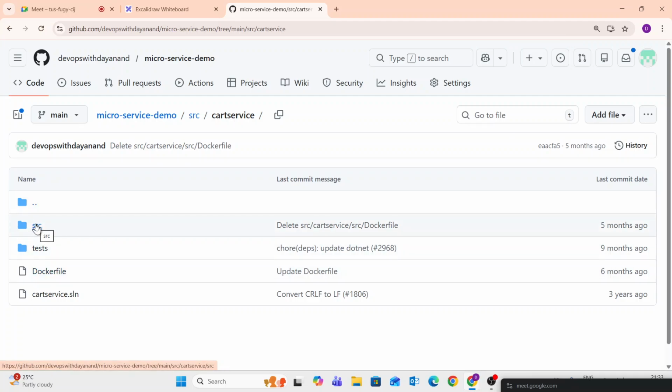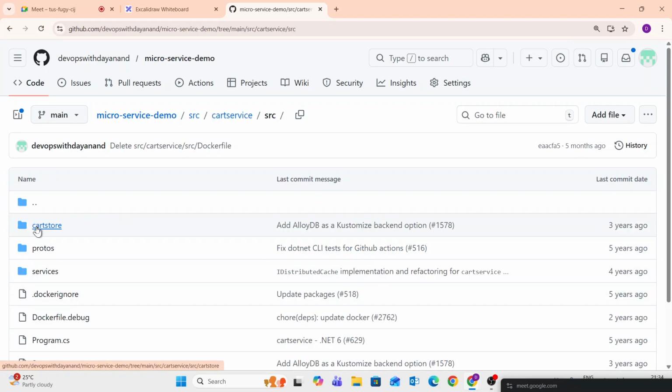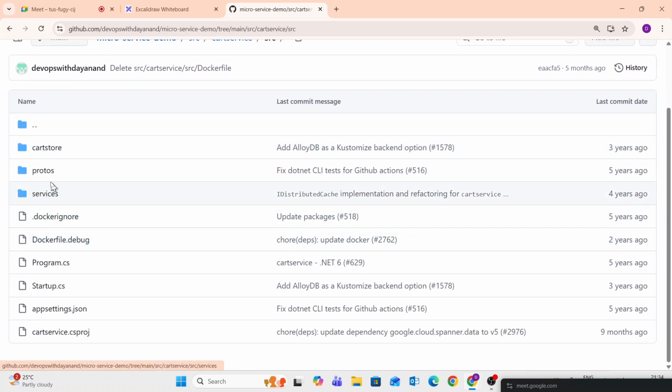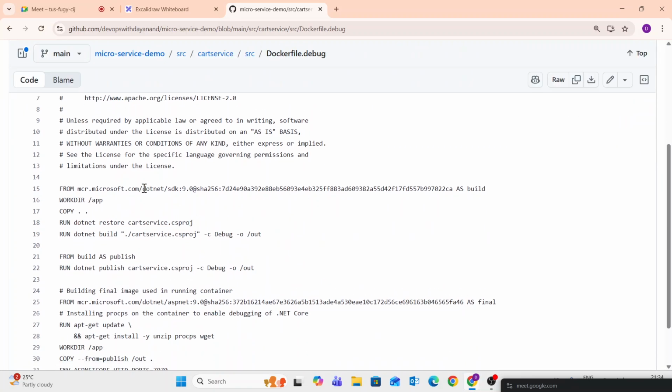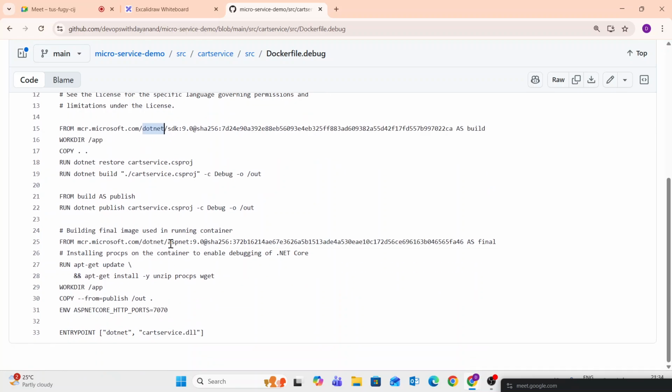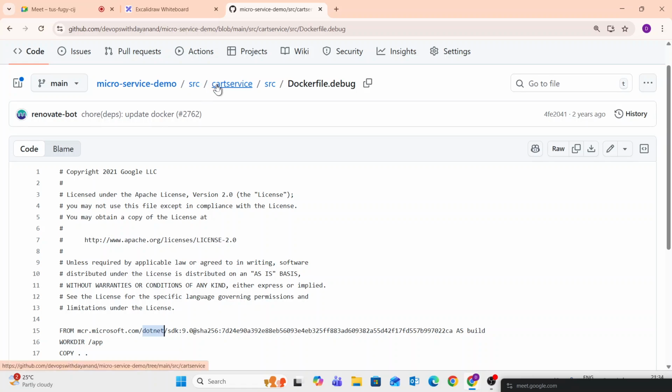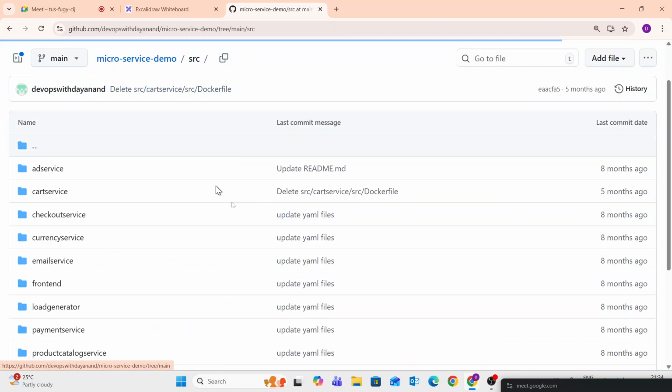For cart, I guess they have used .NET. You can see this is a .NET application. Let me show you. If you open program.cs and the json files, let me open the Docker file. In the Docker file itself, I will get to know which image they have used. Microsoft .NET. Can you see this? So it is a .NET application. Since it is a microservice project, you will get to see all of them.